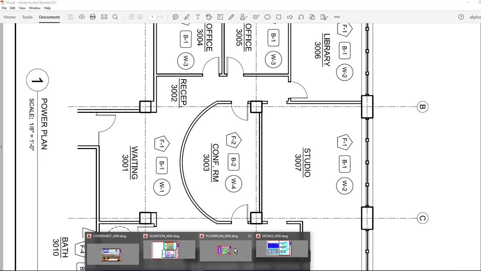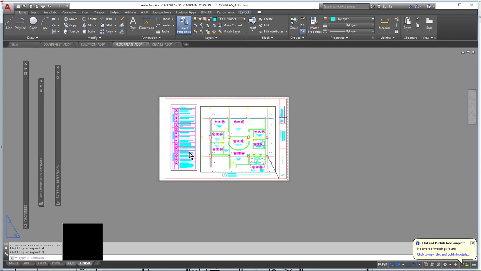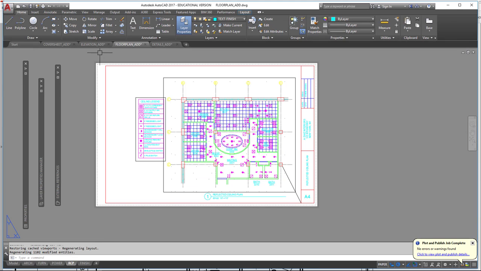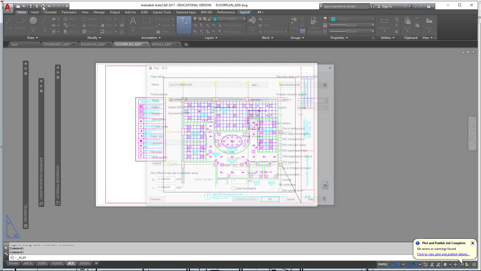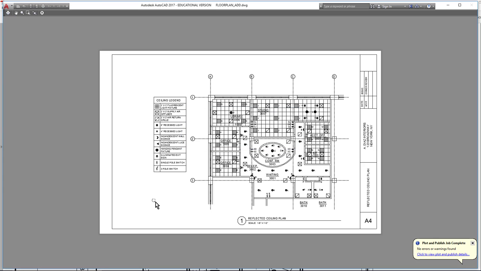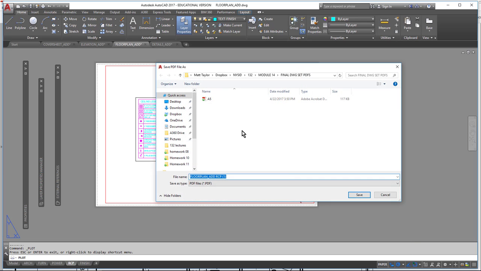So I'll go back to my plan, and this will take a little time as well, a few minutes. So now I'm going to print this, and if I have my default set up, it's really quick. That looks good to me. I'm not going to make any changes to that. Hit plot. And make that A4.